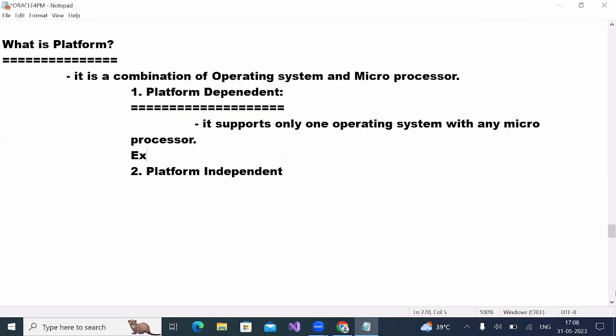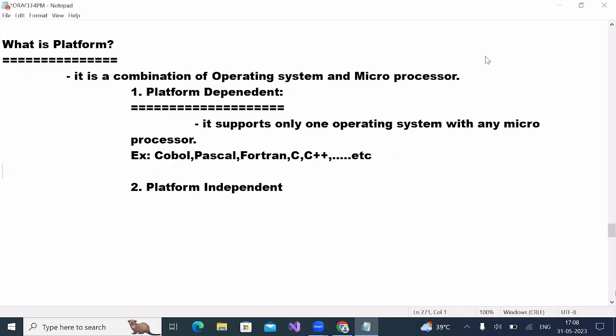Examples, sir? So many are there. In the early days, COBOL, Pascal, Fortran, C, C++, etc. So these are all called platform dependent products, or platform dependent tools or languages. Fine.